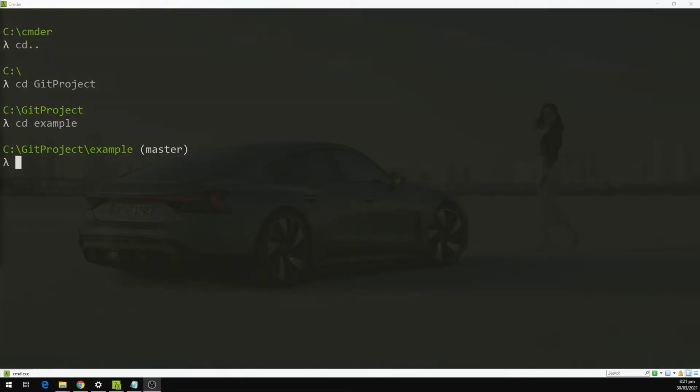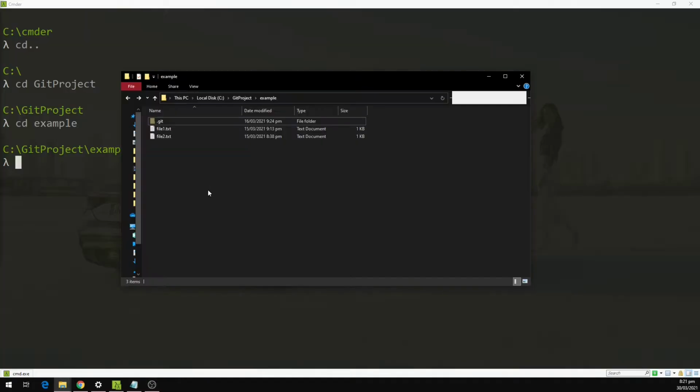So let us now look at our project's directory and see what files we have inside of the directory. I'm going to open our project's directory, and here we can see that we have two files, file1.txt and file2.txt. So what I'm going to do is remove one of these files, and then we will see how we can commit our change and how our changes will be stored permanently in the repository.